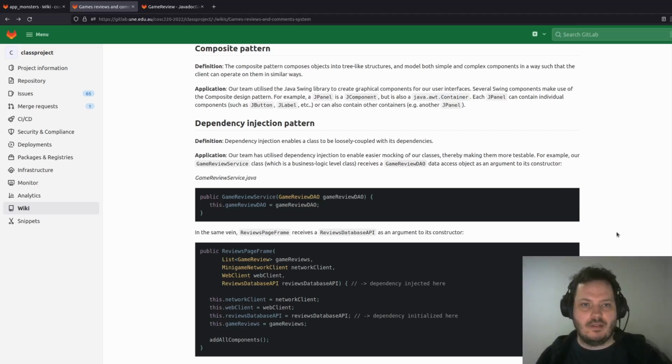We finally have dependency injection. This is really important because GUIs are hard to test, and it allowed us to more easily create things elsewhere and then just inject them into the examples we make in our tests.